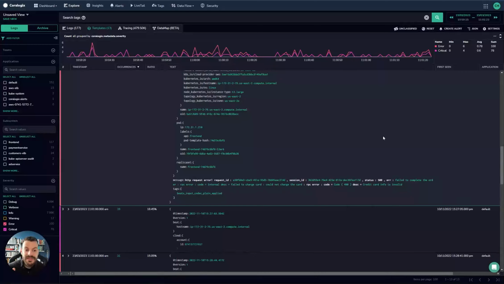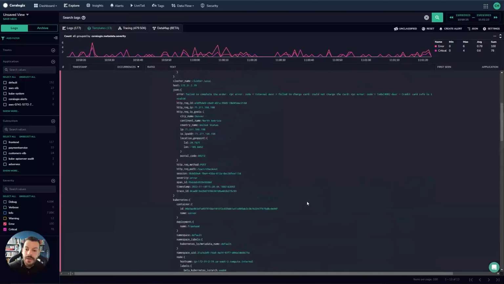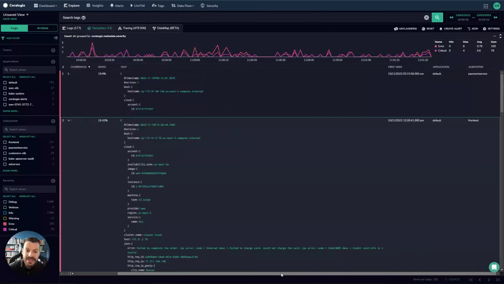So we've looked at the ratio, the occurrences, we've looked at the actual values in the log and in the message field. What we can also look at over here is the first seen column. So what this will tell you is the first time Coralogix saw this error. And this is really powerful because what it means is that this is quite an old error. So this came from the 10th of November 2022. So this error has been around for a few months, but it's only just started to increase now. So there's probably something going on there.